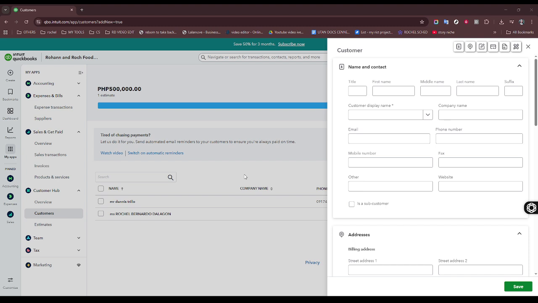Having this level of detail will help your customers understand exactly what they're paying for and will reduce the likelihood of disputes down the line.